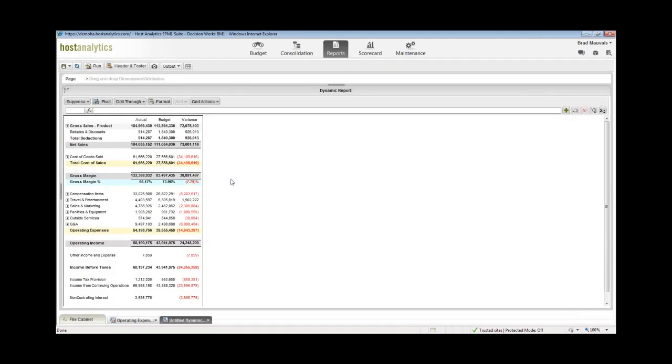Now this report might already be something that I run every day, so I don't have to recreate it. I'm just showing you an example of drag, drop, create a report. In this case, I created a highly formatted variance report showing my actuals to budget for the entire company.